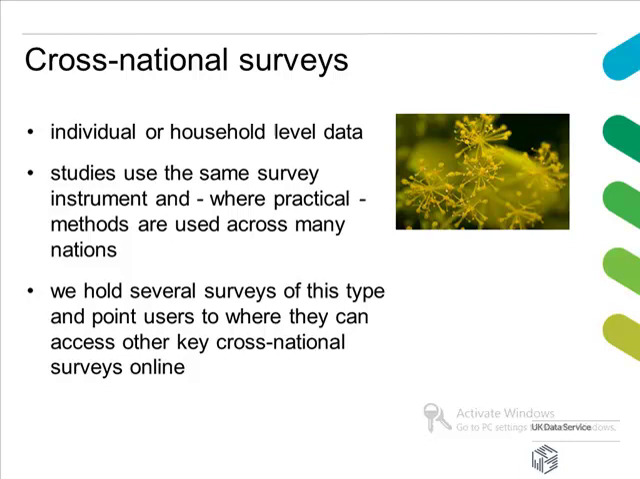We do hold several surveys of this kind in our archive. I don't know how many, probably only about 7 or 8 of these are advertised as series on our website, but we will direct you to the archives where they're held if we don't hold them ourselves. Examples of these are the European Social Survey. It covers a whole load of different countries, so you can use it to compare from one country to another.